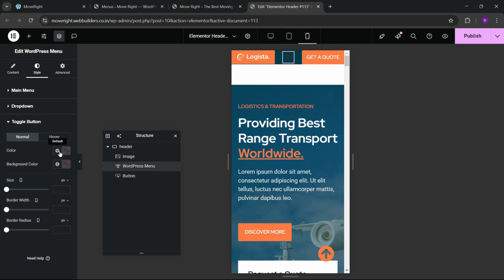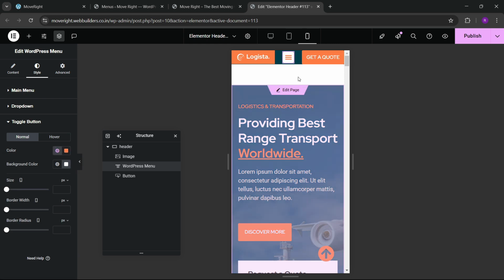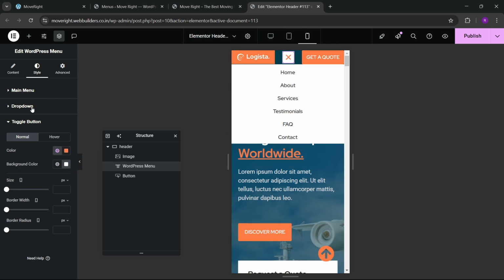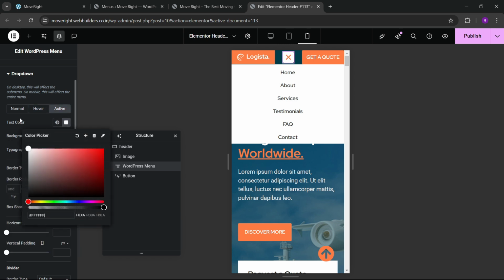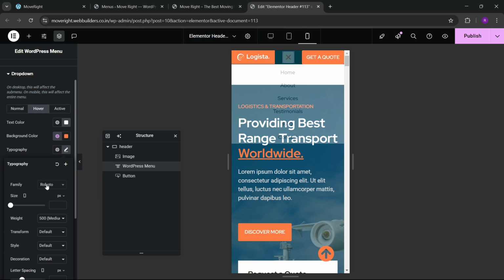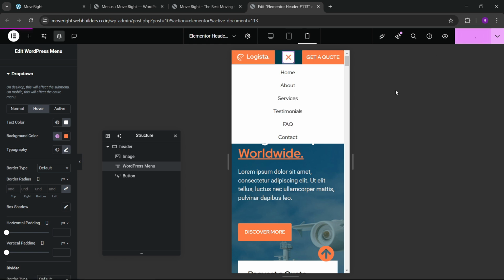Also we can go to the toggle button, and here we can make this white, and here we can make this orange like this. So you can see that we have the drop down. So here we have the orange color, here this white, here we have the orange color, and this is white too. And here you can see that we have this font, so we can choose the font of Red Hat like this. Okay, so let's publish.